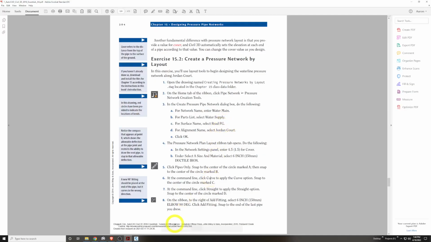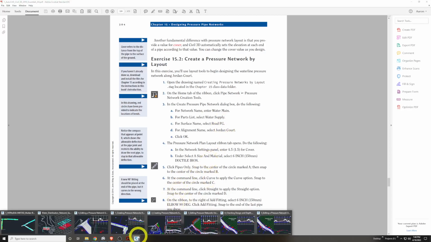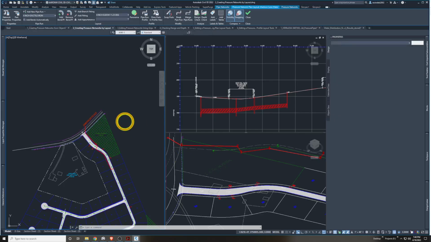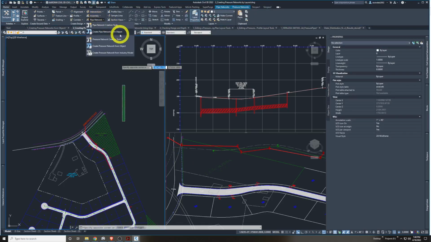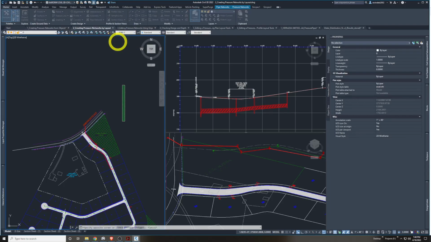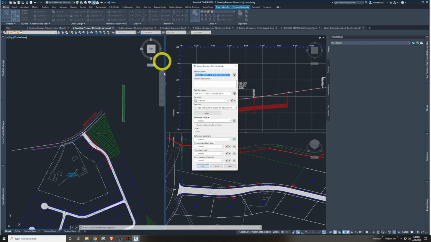Let's get back on 15.2 to create our first pressure pipe network with a layout. Go to the second drawing here. I'm going to create a pipe network, but this time we're going to create it slightly different, a pressure pipe network, I should say. We're going to use the network creation tools. First, we're going to have to name our network something. Otherwise, you can accept its defaults. We'll pick our parts list again of water supply and our surface name.